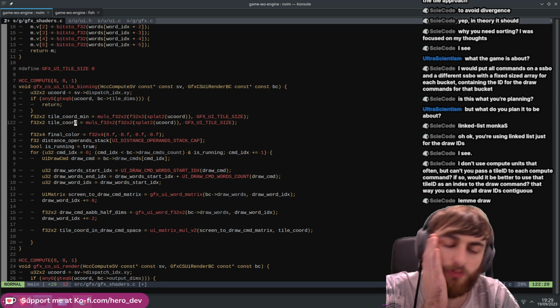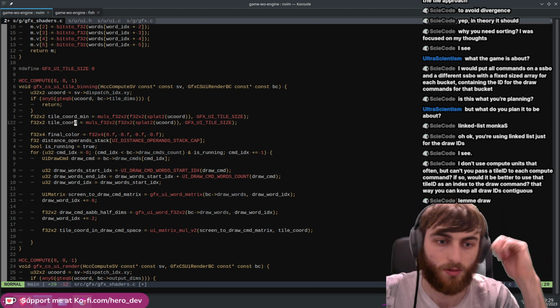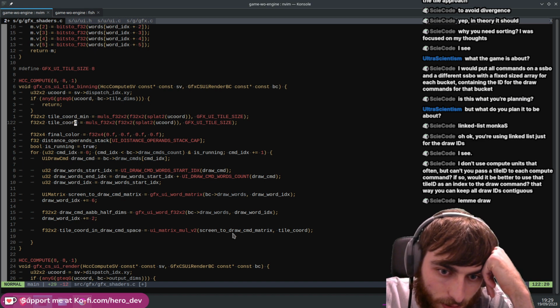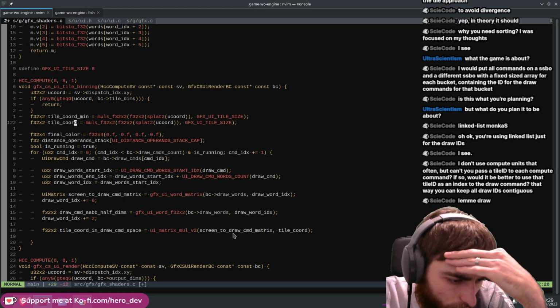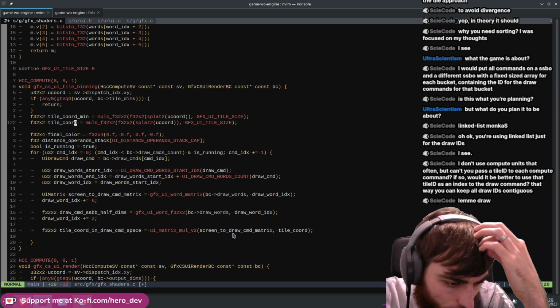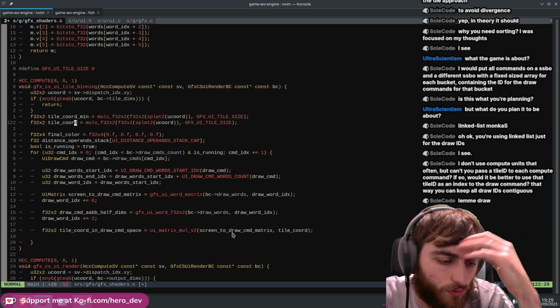Now, the thing is we're working in... We'll be translating this back into draw command space. Can't use tile ID in your compute command? If so, would it be better to use tile ID as an index to the draw command?